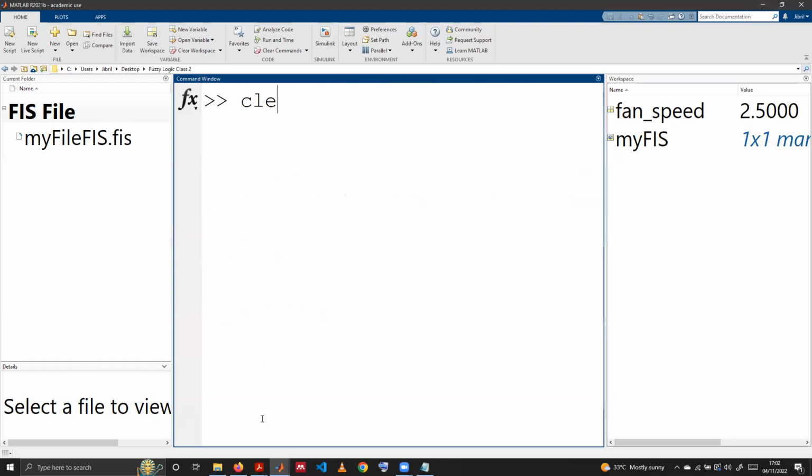Now, for those of us familiar with MATLAB, we know that there is a component of MATLAB called Simulink. And mostly it's used for simulations and drawing block diagrams and developing models. So sometimes you might have the Fuzzy Inference System as a file, but you don't want to use it here on MATLAB. You want to use it in Simulink. So I'll just show you how to do that.